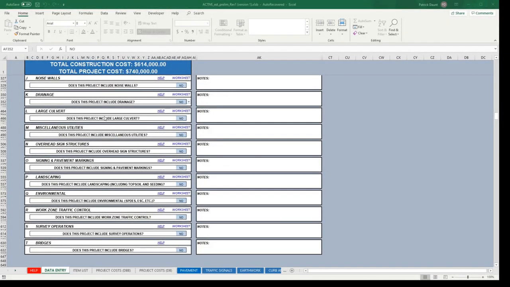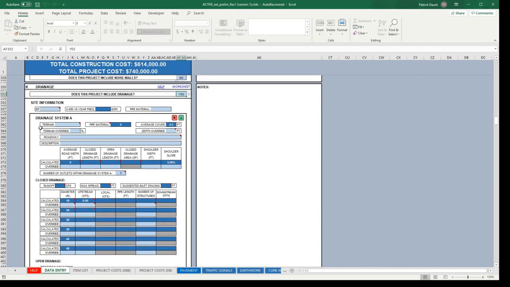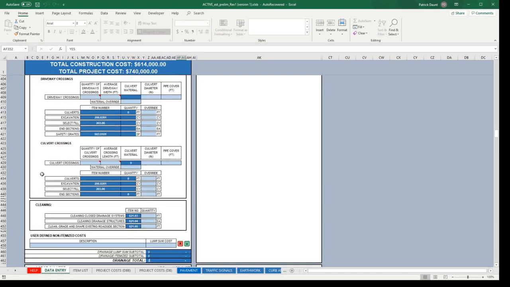Alright, so to start with the drainage section, we have to come down here to the drainage pull down tab and select yes to include the drainage part of the estimate. So here's the drainage section, and it's actually made up of three distinct parts: closed drainage, open drainage, and cleaning.